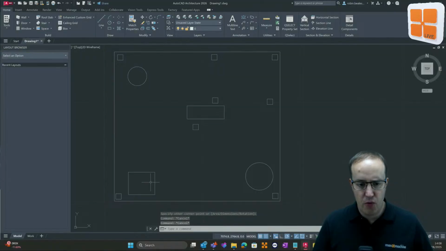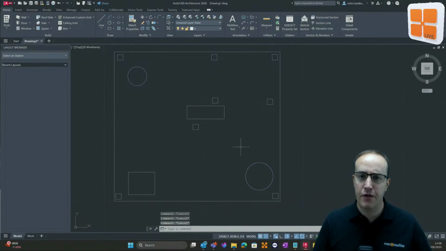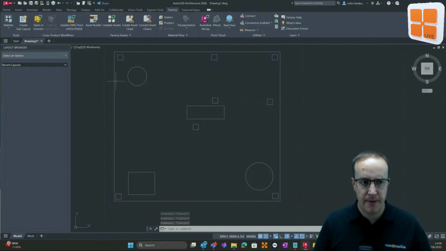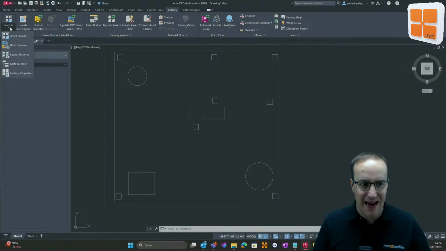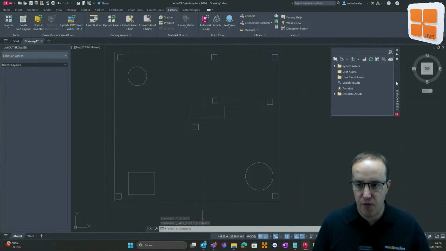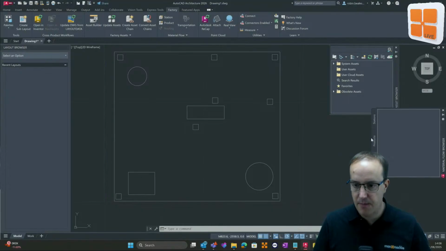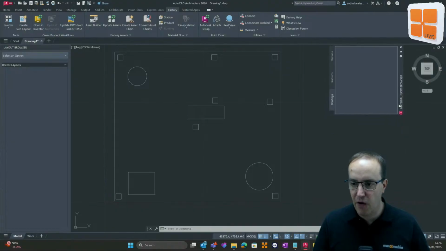So I can draw any geometry, and I can tell AutoCAD that that geometry is related to my factory layout. To do that, you go to the My Factory tab, and we want to open up a palette that's going to look at our material flow. Typically they've opened up on my other screen, so I'm just going to drag them across, like so. We'll just close the assets one for now. So I've got this material flow browser.